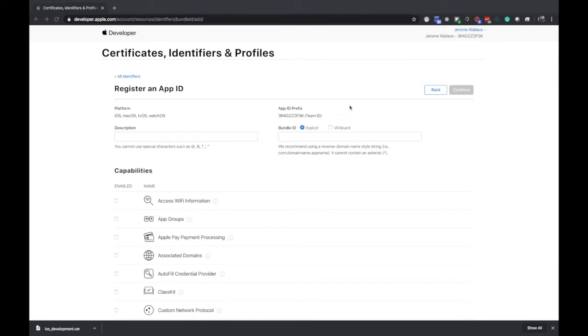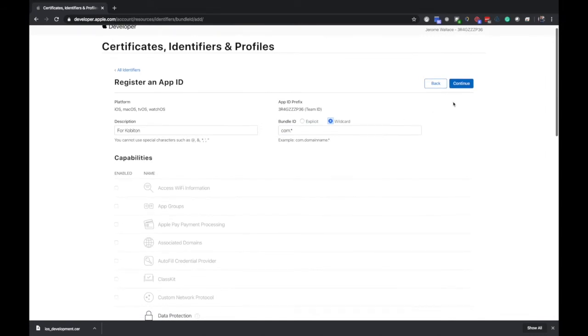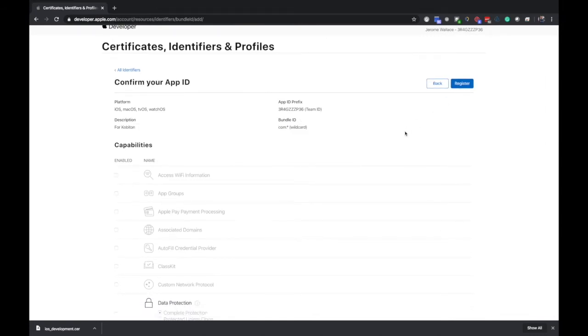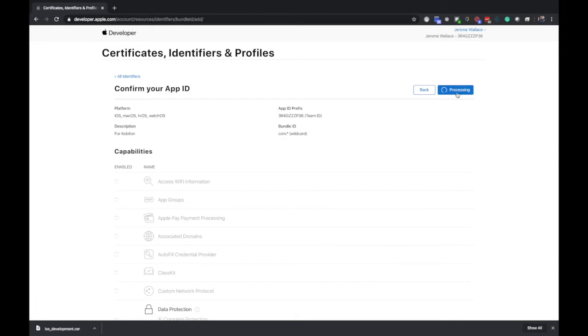And then you want to type in the app description. This could be anything. It's totally up to you. I'm just going to put Kobiton there. And then we're going to go over to the adjacent box, and then you're going to type in com.asterisk. All right, and then you're going to toggle over to wildcard because this is the type of provisioning file that we're making. All right, then we're going to hit continue, and then we're going to hit register.